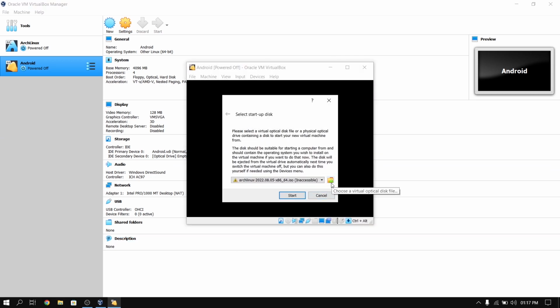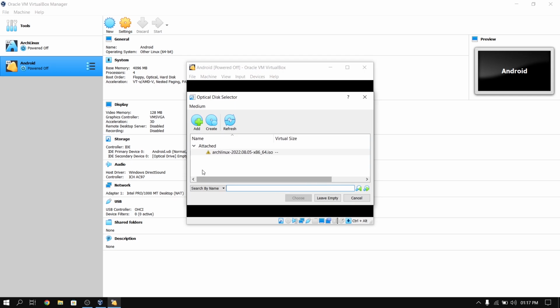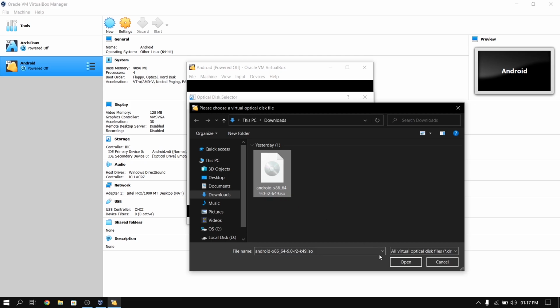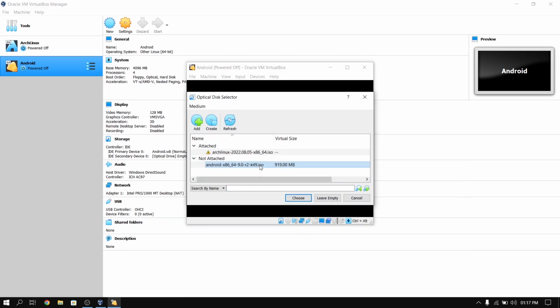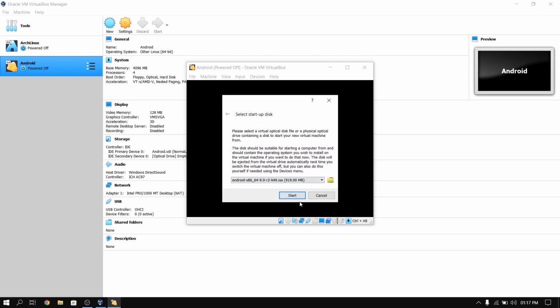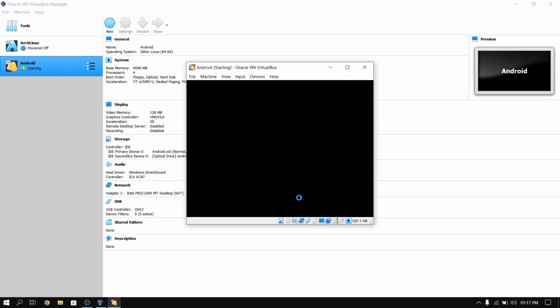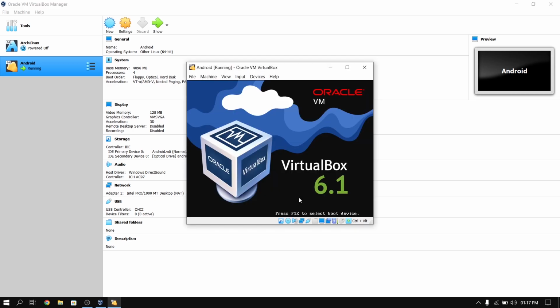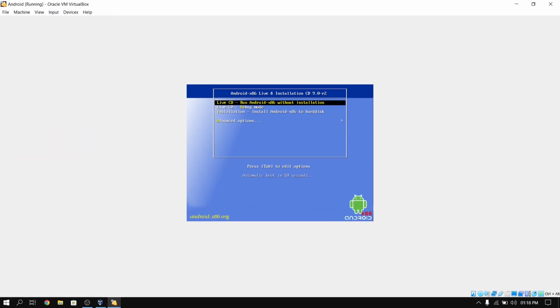Click this yellow icon to choose the Android ISO file. Now click on this add button at the top to select the Android ISO file which you downloaded earlier. Now once you see this menu, go to the advanced option and then choose the option which says auto installation to the hard disk.